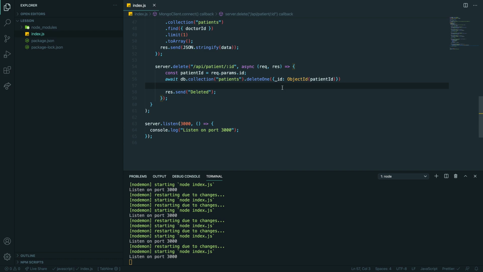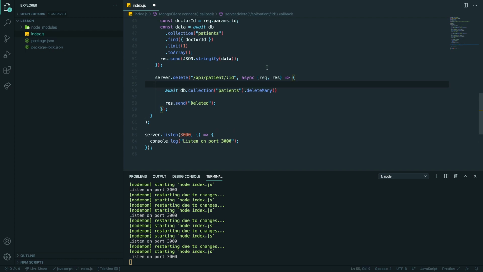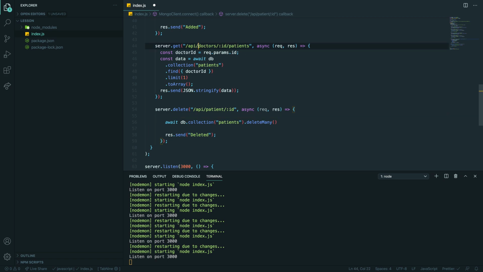Questions? If we want to delete more than one, all patients for a particular doctor? Yeah, sure. So we can delete many, and just many. And I believe that we can do just this. Patients by particular doctor. Good thing.